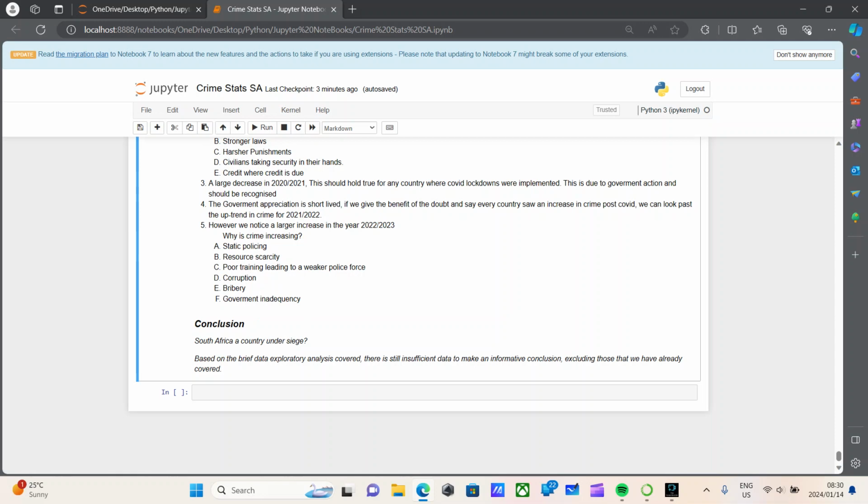Based on the brief data exploratory analysis covered, there is still insufficient data to make an informative conclusion, excluding those that we have already covered.